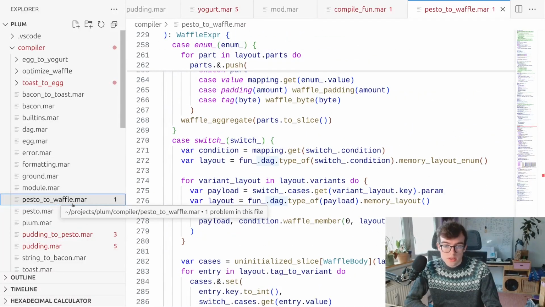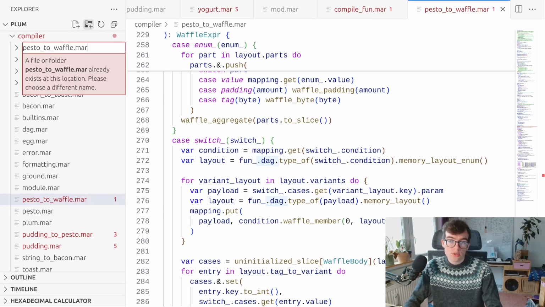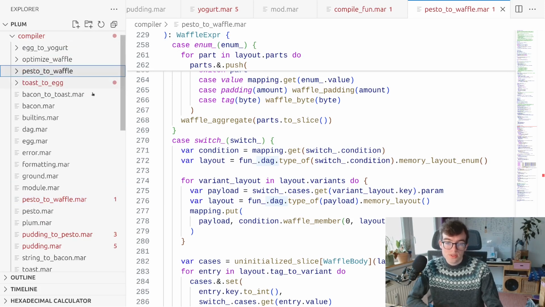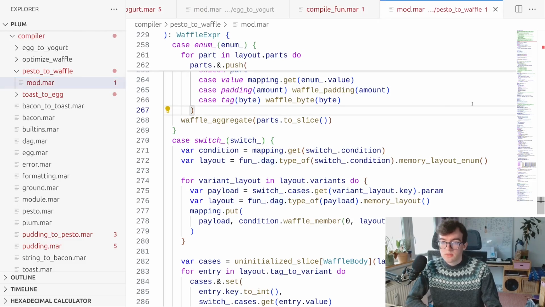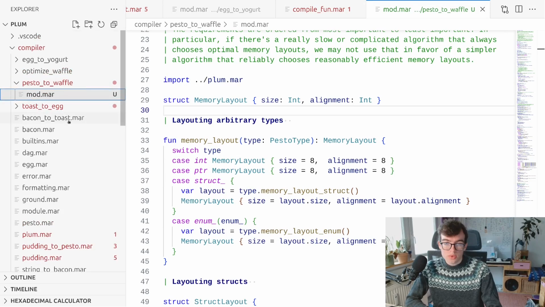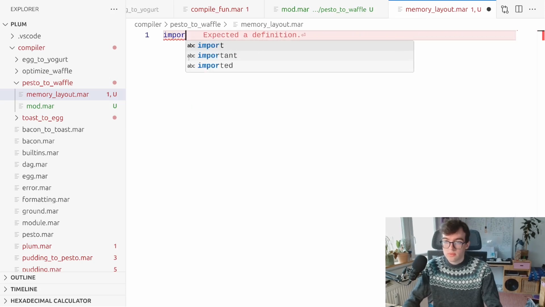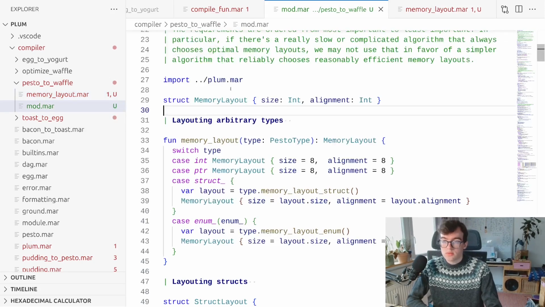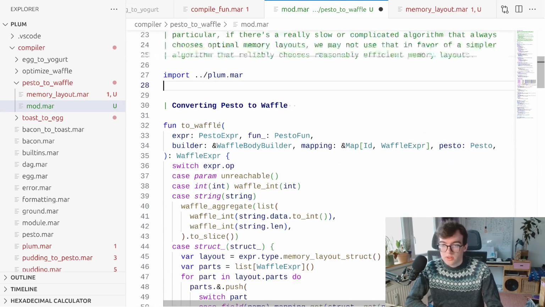So I think I want to split it into two files, and I'm going to do that by creating a folder pesto to waffle, just that, and then moving that file in there, and renaming that to mod, and changing that up here to instead import that, and then doing a memory layouting as a separate memory layout.mar. And that will contain this.